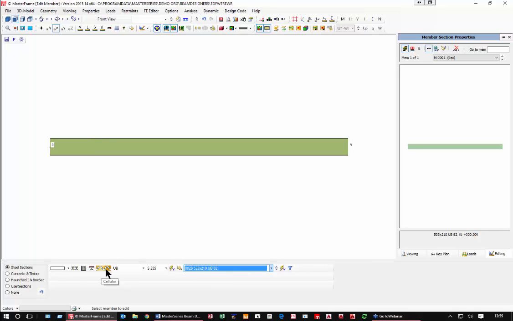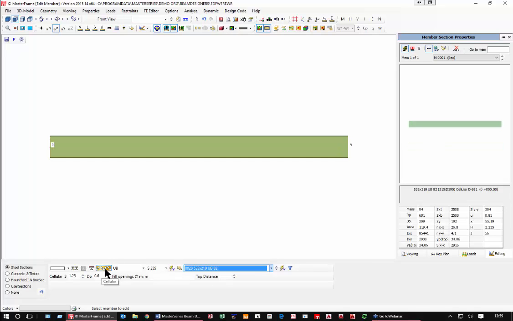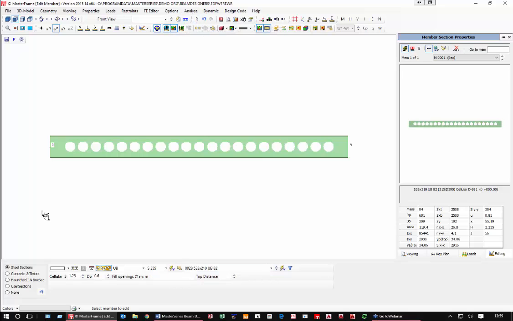If I want, I can now make it into a castellated member, and when I refresh, it'll put the holes in them. So it's going for a castellation at a spacing of 1.25 depths and a hole size of 0.6, and it will allow that, and it's now taken that and shoved it up to being a 608 deep castellated or cell form beam, and we can design that in our steel design.